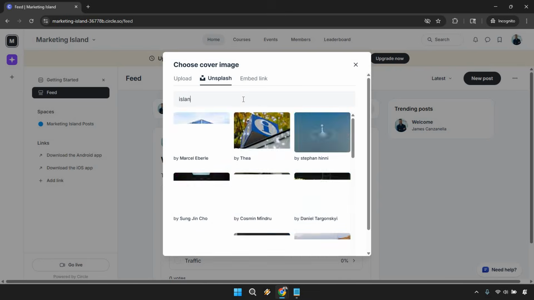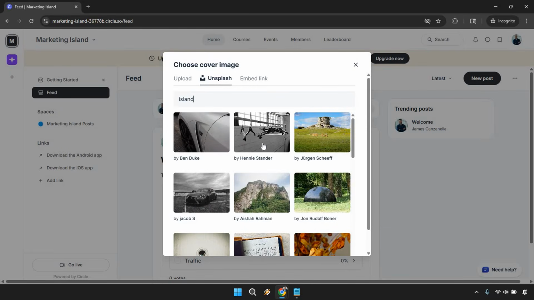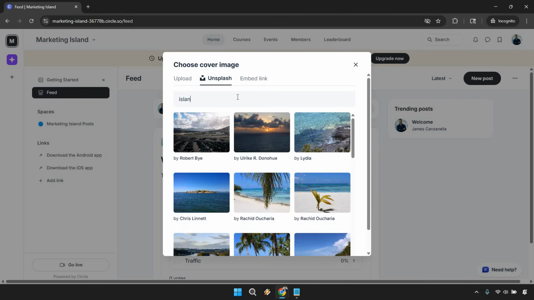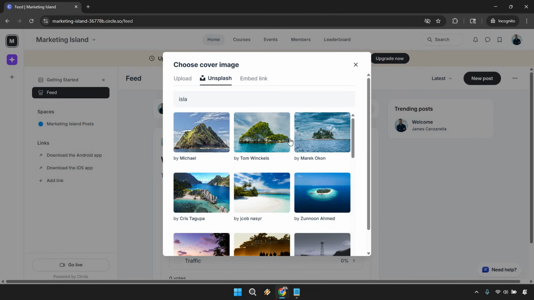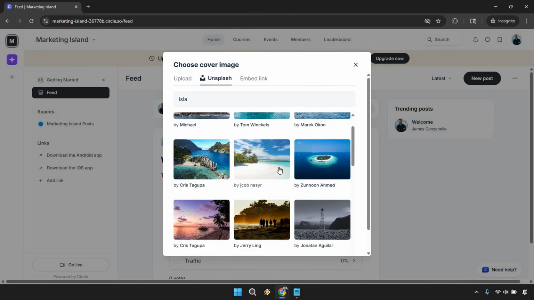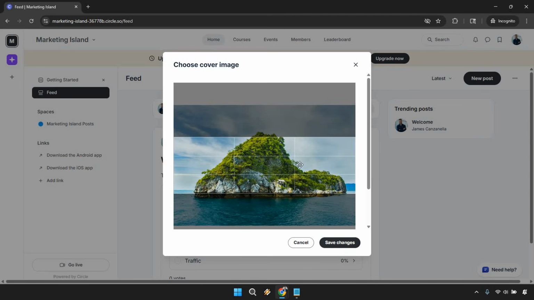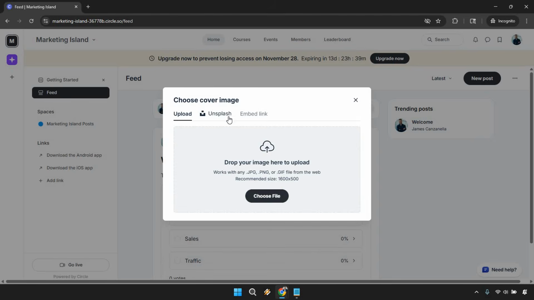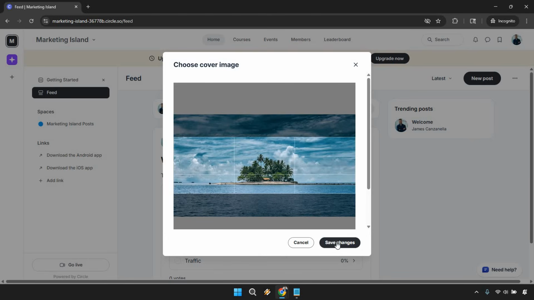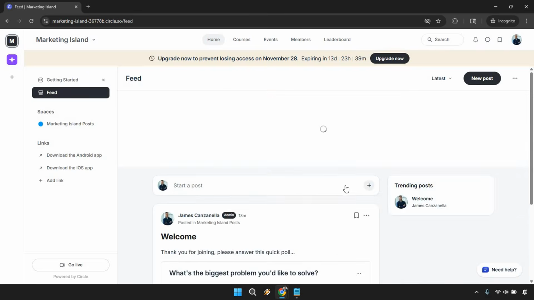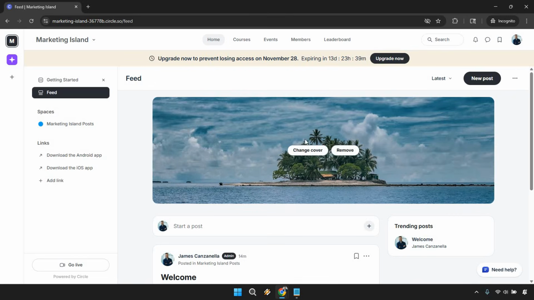And let's do Island, given the fact this is Marketing Island. Not too many. We had islands there, but then they changed. There we go. That looks a little bit better. Let's go with this one, this one looks fine. Okay, maybe not that one. Okay, let's go back. Let's do this one. Much better. Save changes.